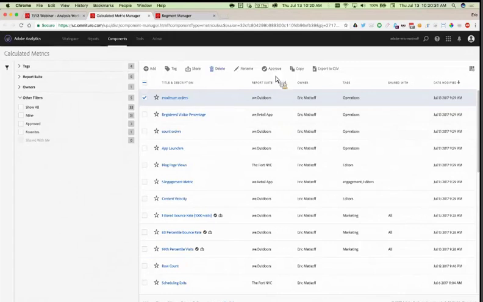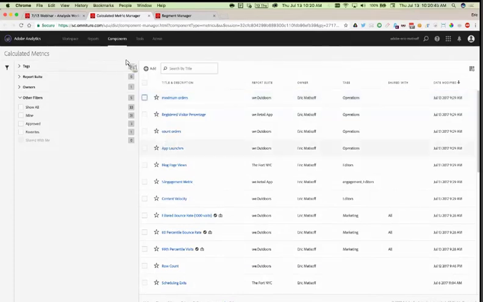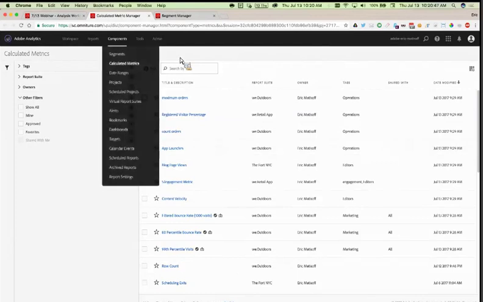You can also delete them, rename them, approve them. I was talking about approvals earlier. You can make a copy of it so that you can then copy it and maybe tweak it yourself if you need to. Lots of different features in terms of the component builder. So that's the component manager for calculated metrics.